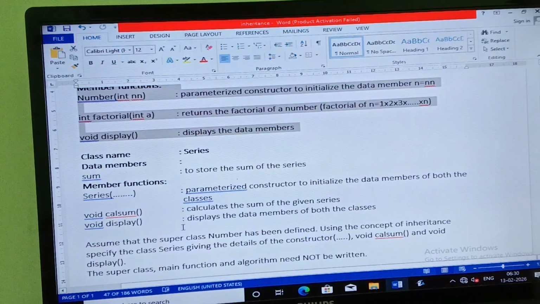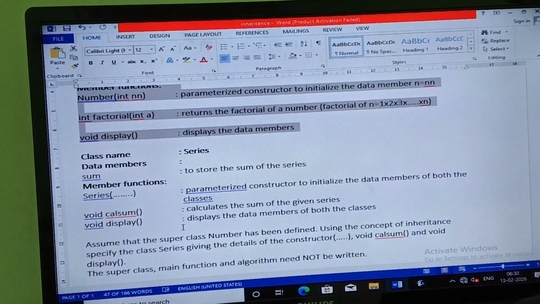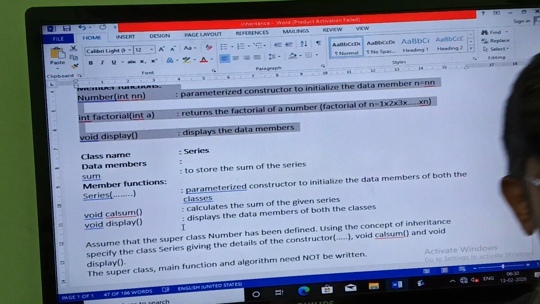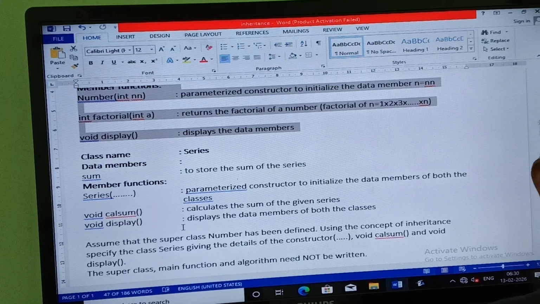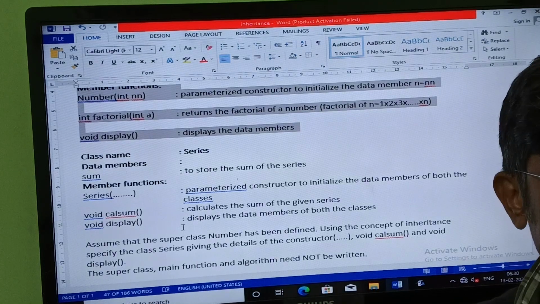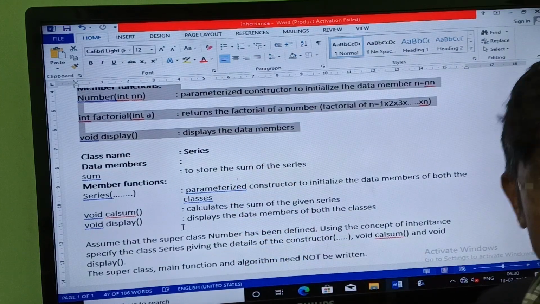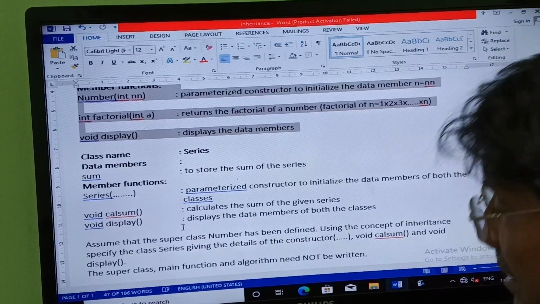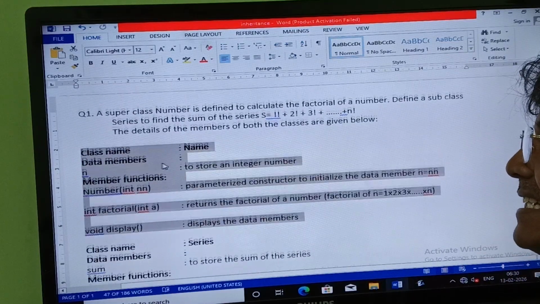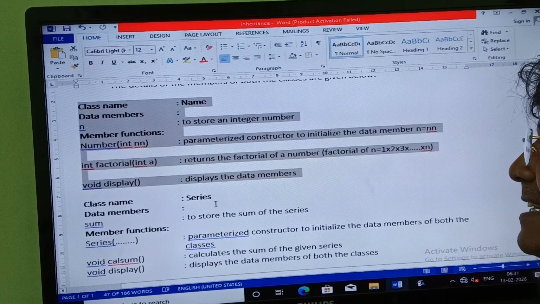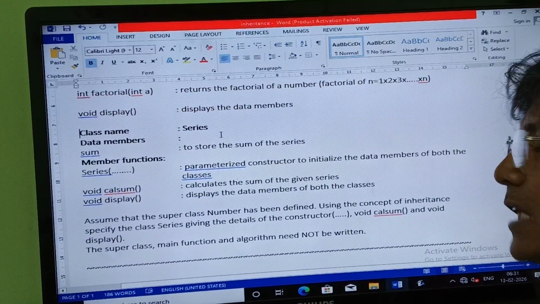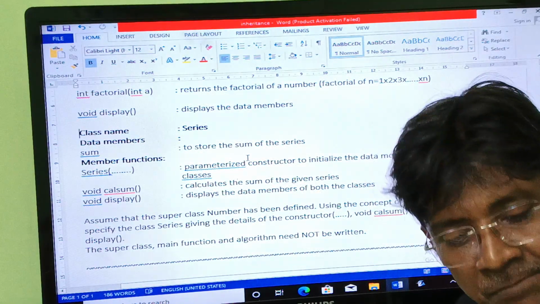There are different types of inheritance: single level, multiple inheritance, hierarchical inheritance, hybrid inheritance, and multi-level inheritance. This is single level inheritance. Single level inheritance means one class is given, and another class, two classes, we are working with the two classes.